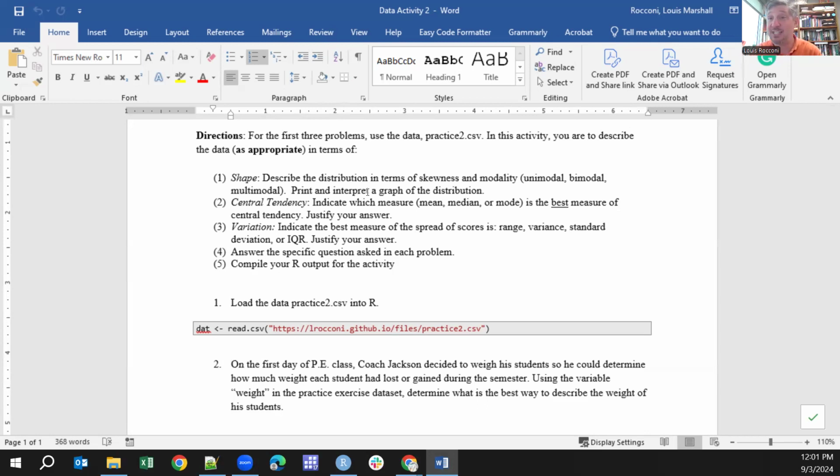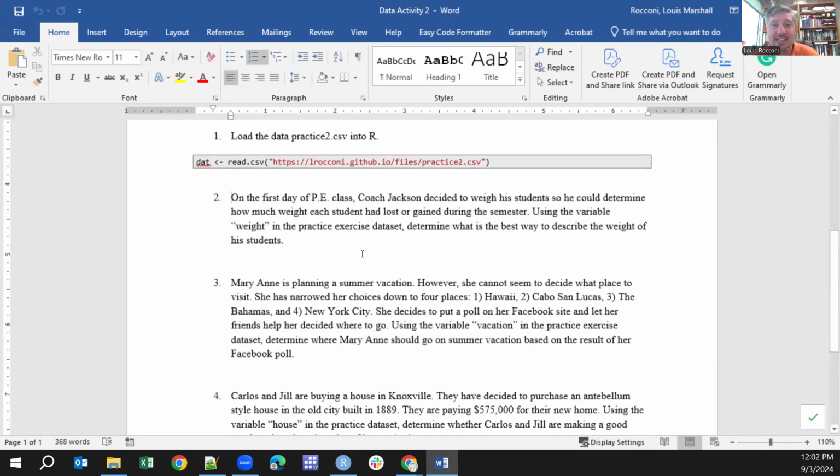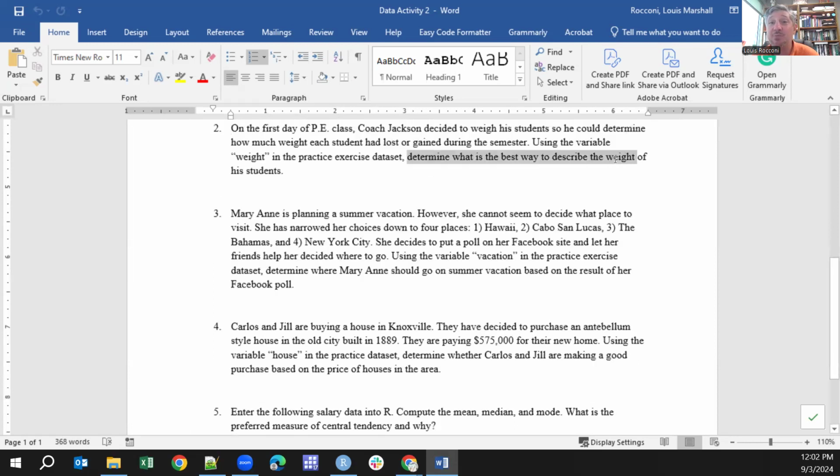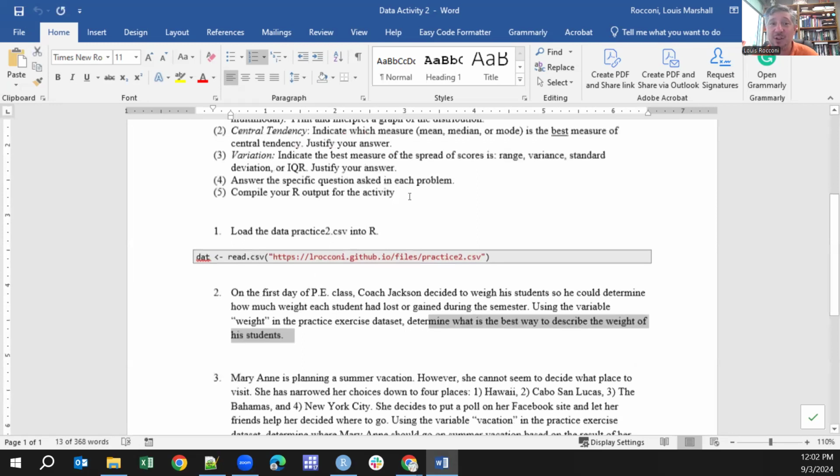The best measure of central tendency, I'd argue, is the mean, since the data are interval ratio and they're not skewed one way or another. For variation, since we're using the mean as the measure of central tendency, I'd use a measure of variation that's based on the mean. So I'd choose the standard deviation in this instance. What is the best way to describe the weight of the students? That's what we decided: the average weight and standard deviation. I think we answered all of our questions here.